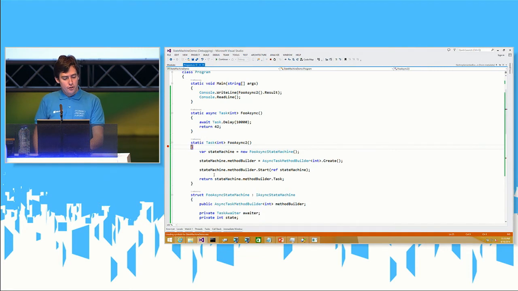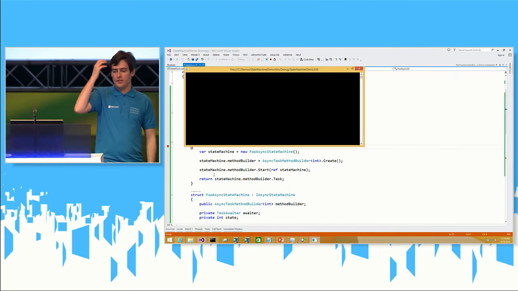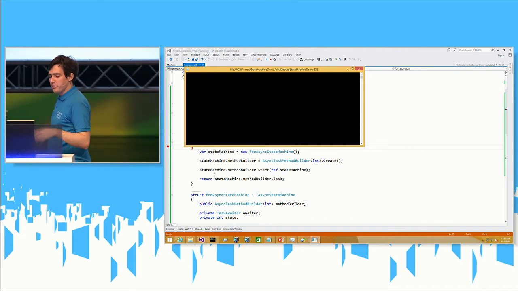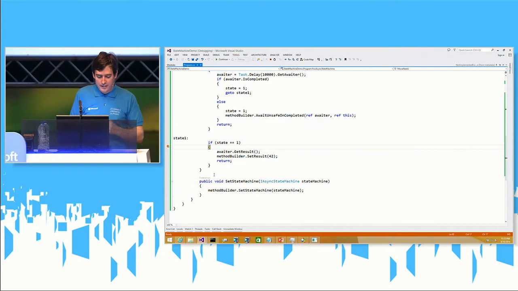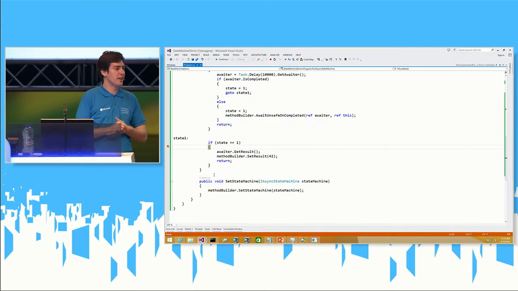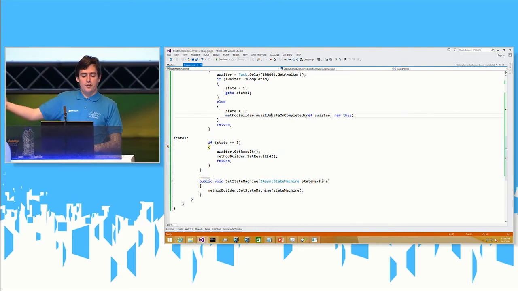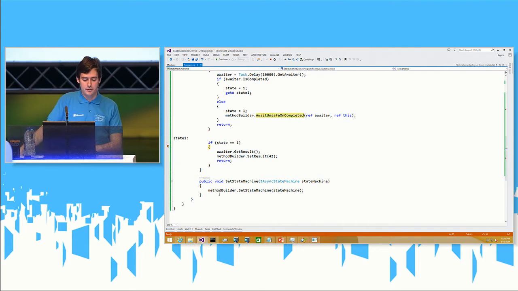F5. First state, it runs, the task is returned. Now we're waiting for 10 seconds. Indeed, there was a 42 already staring me in the eye to say that it was completed. Now I'm waiting for 10 seconds, so I'll just shut up. Okay, here we go. State equals 1. We've re-entered this move next method. How did we end up in that move next method? Well, we called await unsafe on completed, which registered the rest of the async method with the awaiter.